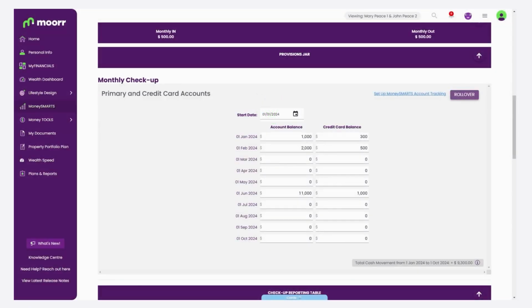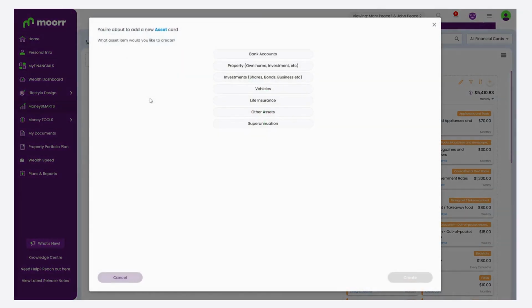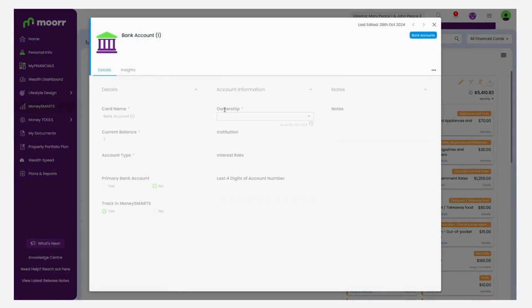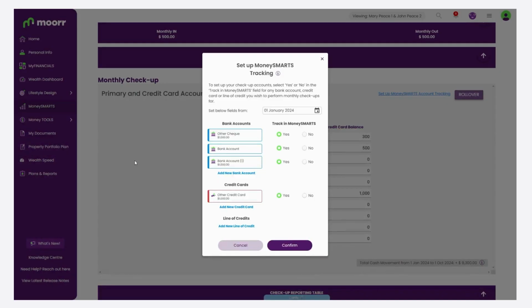Now, if you're a new user to MoneySMARTS, what you'll find is that newly created cards will automatically be set to have tracking enabled from the date of creation. These accounts are not automatically backdated to the start of your MoneySMARTS. What you'll need to do is upon creating these accounts, if they're being created later, you'll want to specify the actual date that these particular cards should be tracked in MoneySMARTS. You can do this directly through the card itself, which makes it quite easy if you're only toggling one of the new accounts. Or again, you can use the Setup Tracking Wizard over here.